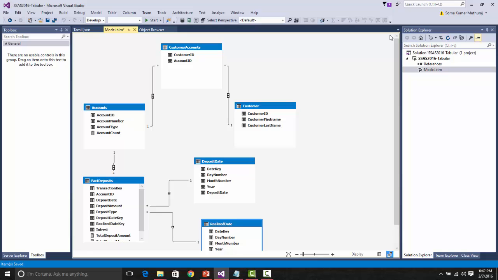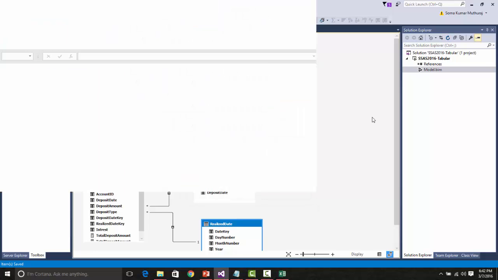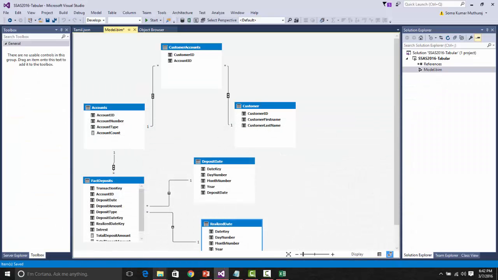Now let us test how this translation has been set up. We can choose analyze in Excel, and under this culture option, you can see there are two cultures coming up. Default is English United States, and the other is the translation culture we have set up now. Let us say okay. If you notice here, the table name is coming in Tamil, as we set it based on the translation file. So this is how we can set up the translations here.